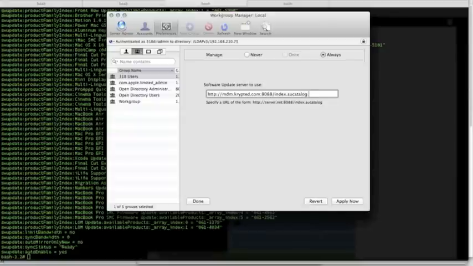http://mdm.cryptid.com:8088/index.su/catalog. And then once you're ready, hit Apply Now. Now any users who log in through Open Directory using an account that's in that group will get these settings and they'll use this software update server. And that's it. It's pretty straightforward.